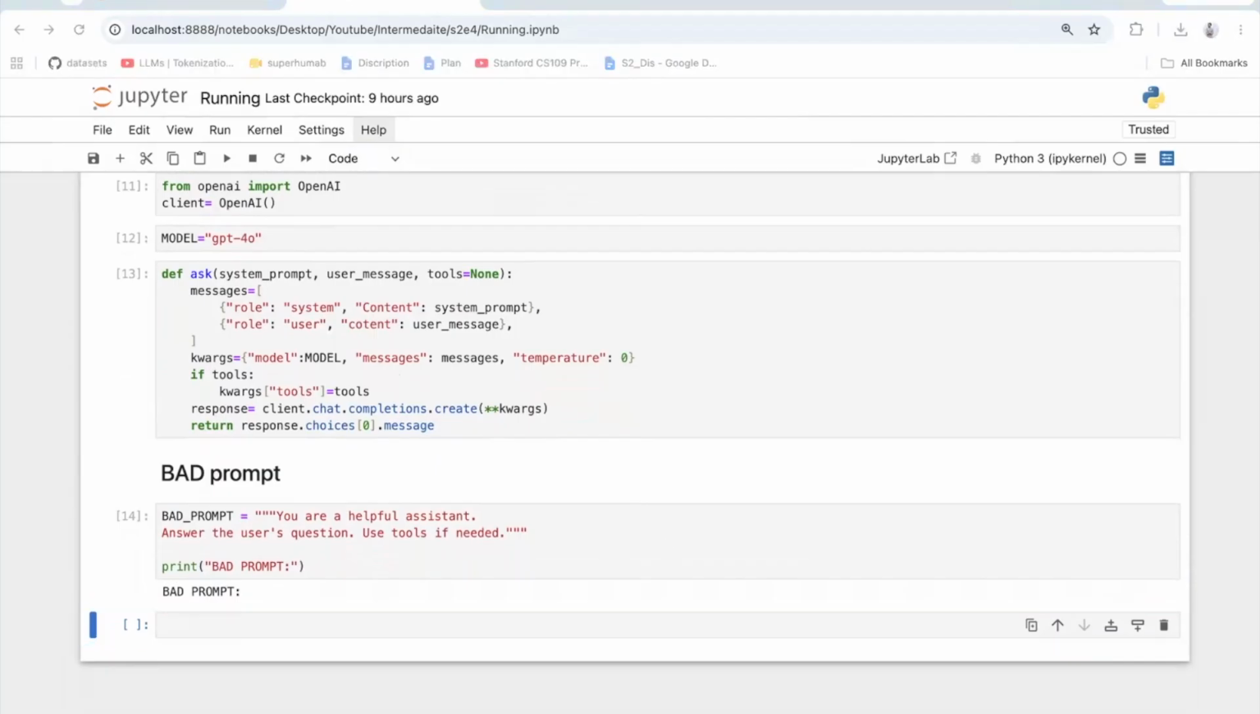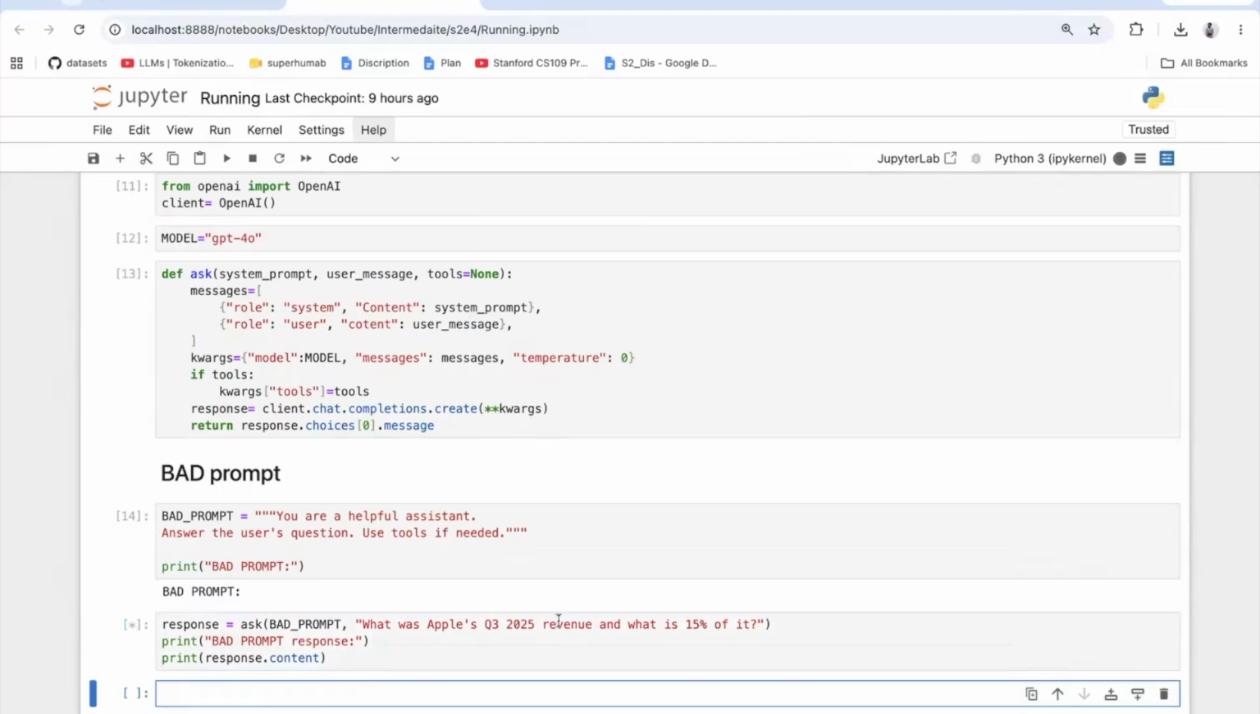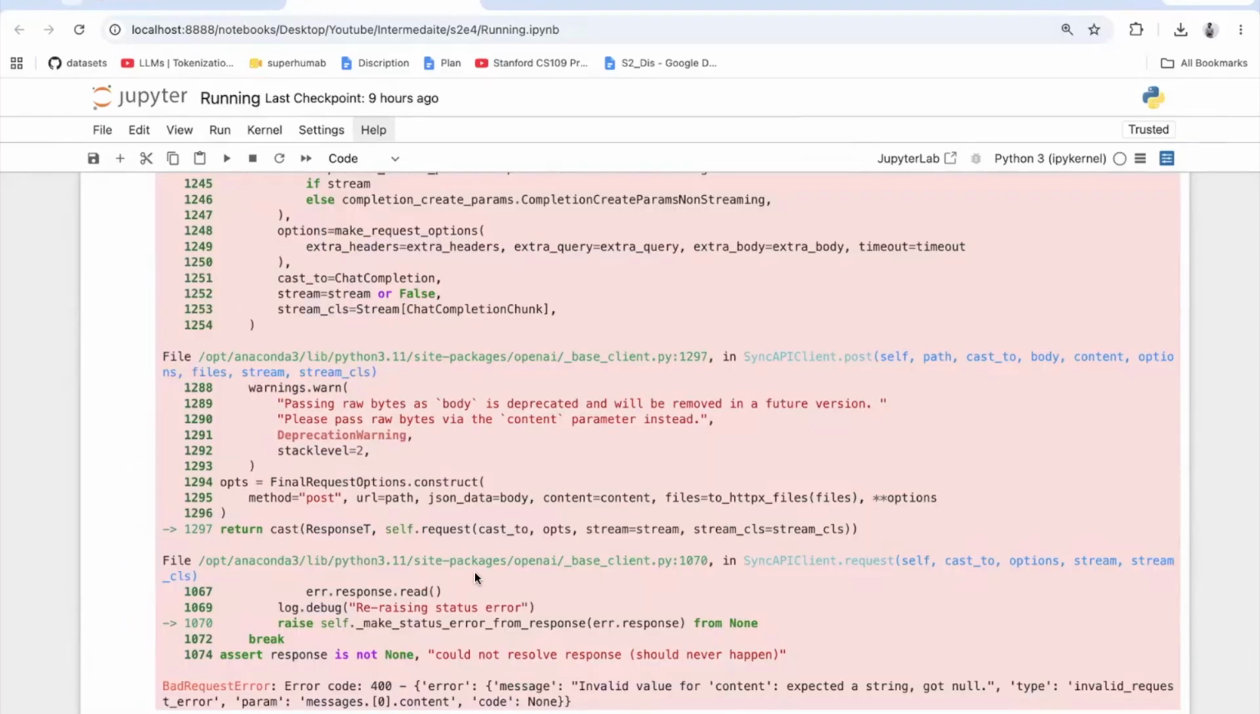Now let's ask something around it. I ask a simple question about Apple's revenue for, let's say, 2025, and what is 50% of it. So how does my bad prompt work? Let's just see.